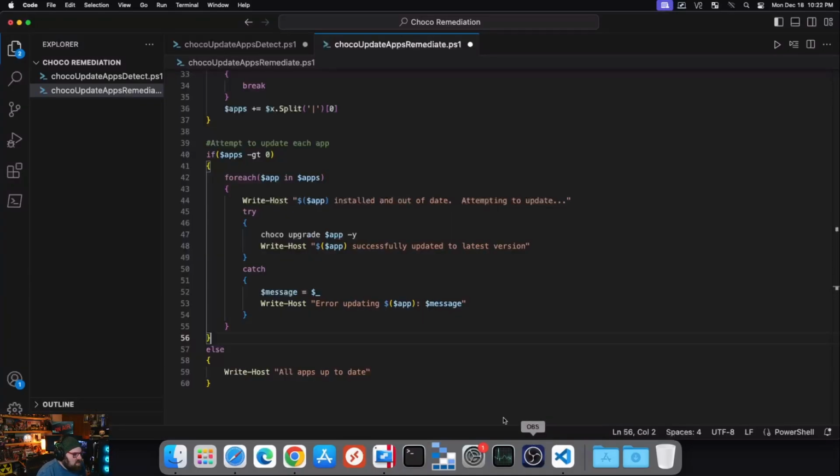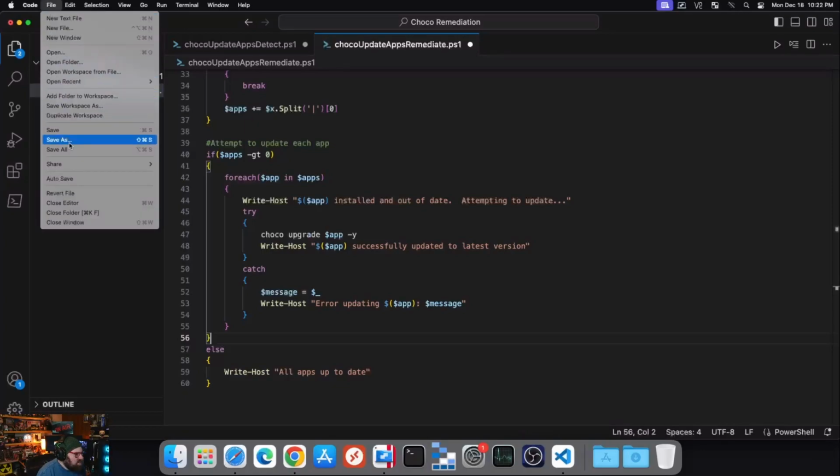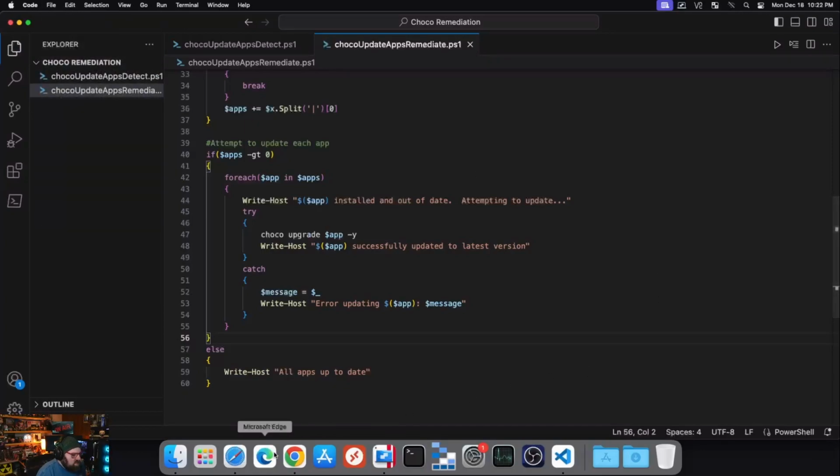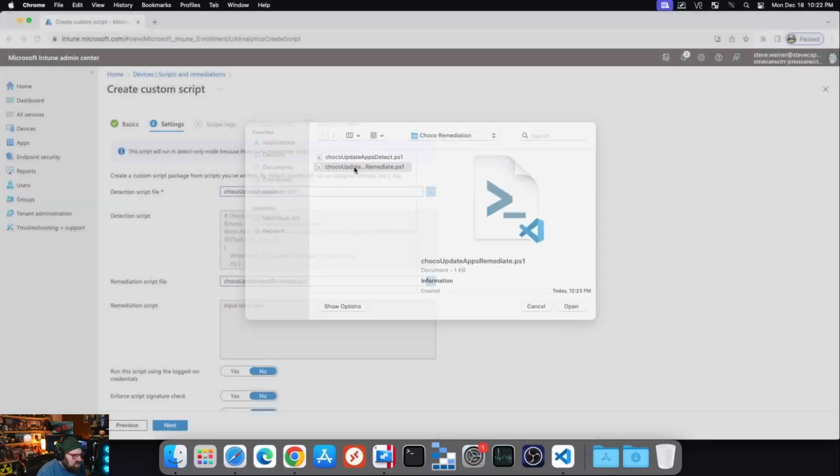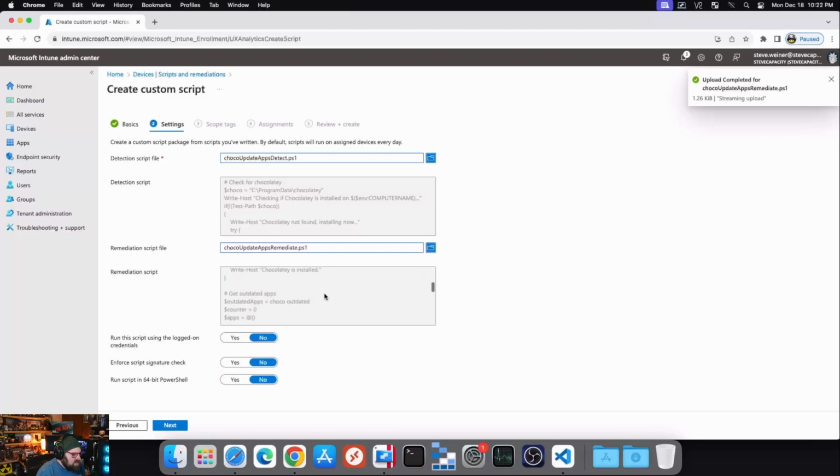Oh, I don't think I saved it. File, save all. Yeah, that's why it didn't show up. So if that happens, it's actually good if it means you didn't save. Yeah, now I got the content in there.